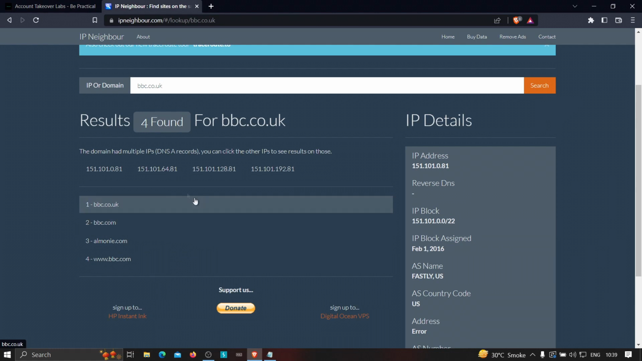It simply means that these domains are hosted on the same server, right? So if you find a vulnerability on any one of these, you will be able to escalate it, and if you can escalate it, then you will be able to access all of the contents of the other web applications that are hosted on the same server, right? So it's quite interesting if you think about it.